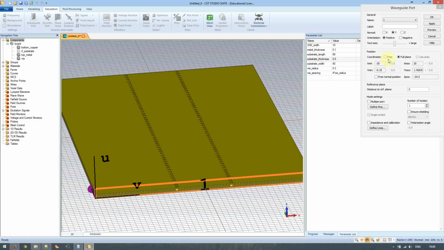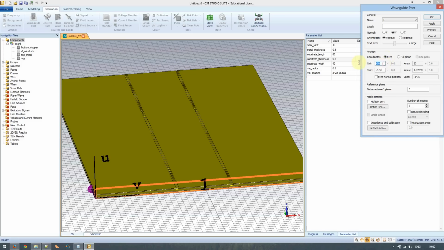I do not want it to be a full plane port. I want it to have free coordinates. And so the x-min will be minus SW width over 2, and x-max will be plus SW width over 2. Okay, you'll notice that in the preview window it has shrunk the port to the size of the SIW. That makes sense. Y-min, I want it to be minus substrate height over 2, and Y-max, there we go, I caught myself out. Minus substrate thickness over 2 and substrate thickness over 2.